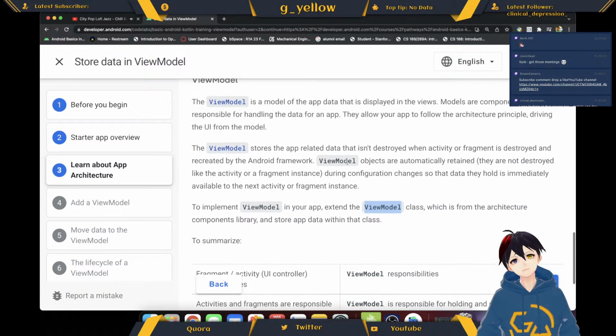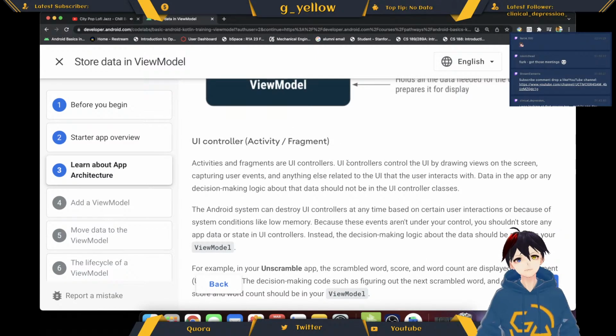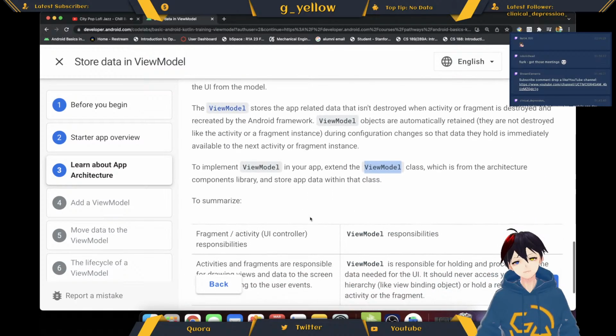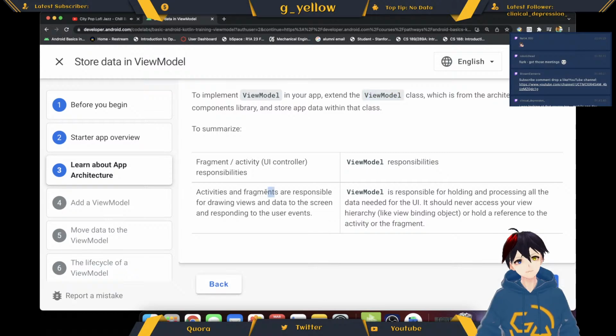So we can add process, but beyond UI controllers. Basically drawing stuff to the screen and reacting, responding. This is a host to holding on the data. It's like holding all the other elements.